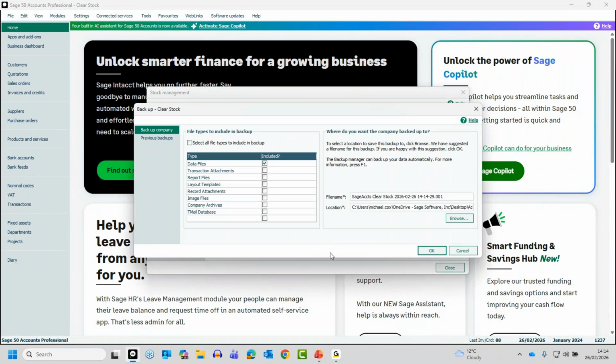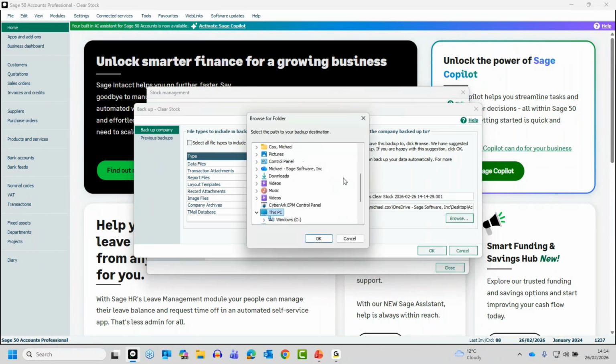As I say, it forces us to take a backup. So you want to make sure you back up your data files. It gives a file name. Obviously, you can change that if you want to, whatever you want to call it. Give it some sort of meaning, and then choose your location as well. So I'm just going to pop mine on the desktop.